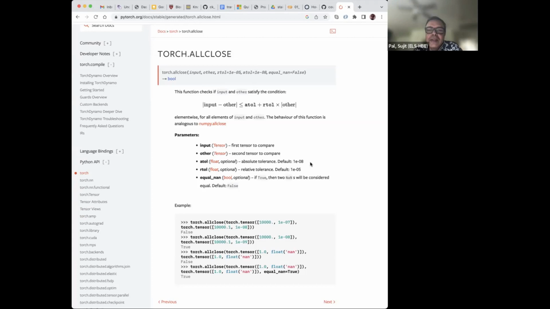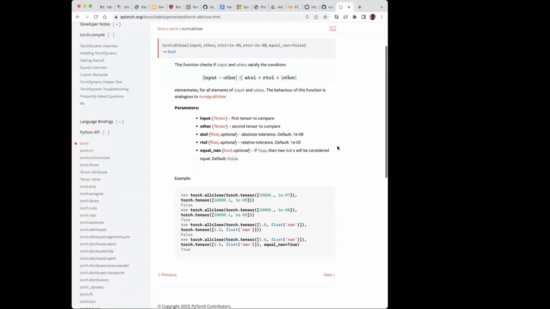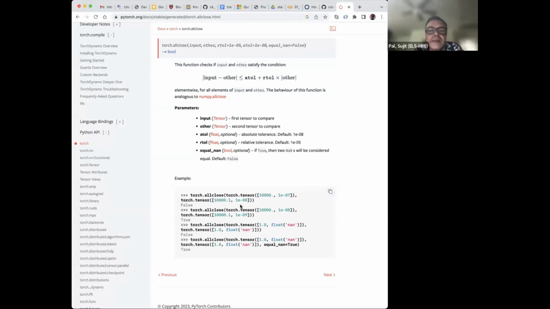This is kind of high level. You're saying that okay, they should be similar, and these are the kind of guardrails. But exactly what do these guardrails mean? It's not very clear here. Maybe if we look at the example here, torch.allclose, torch.tensor, this is the number, and this is the 1E minus 7, the absolute.